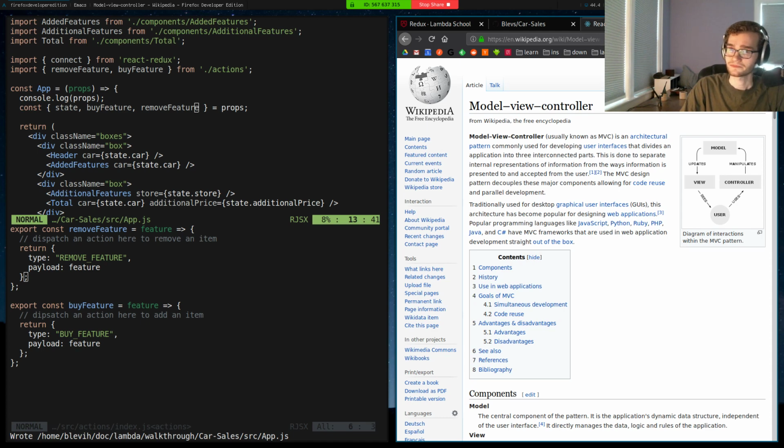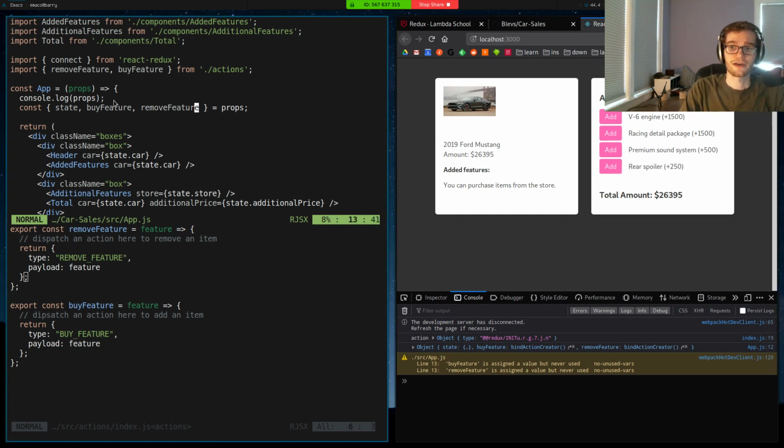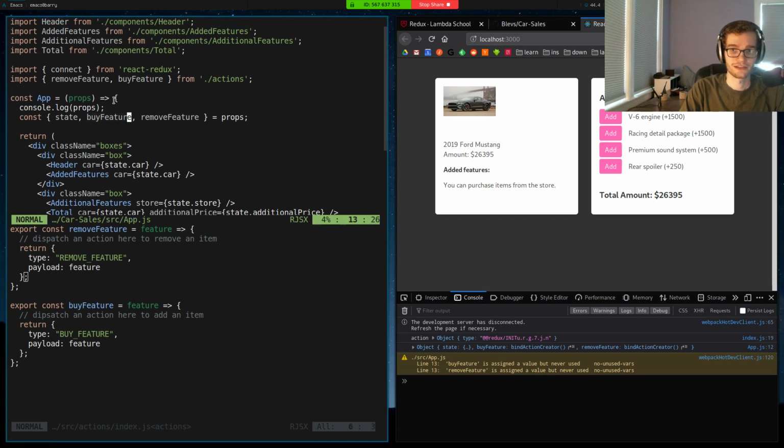So that's the big gain that we get out of making all of our components dumb. All of them purely presentational. They get stuff in via props. They ship stuff out via JSX. They're allowed to have internal state, like with our forms, but in terms of the shared state of the application, they are dumb. Okay. So now App has these functions in it, buyFeature and removeFeature.